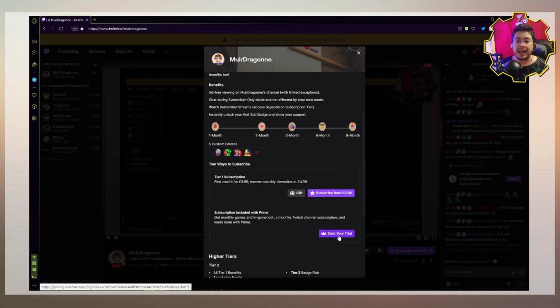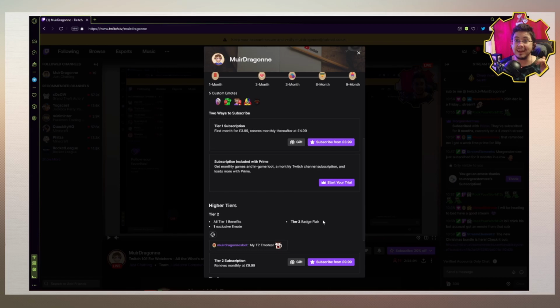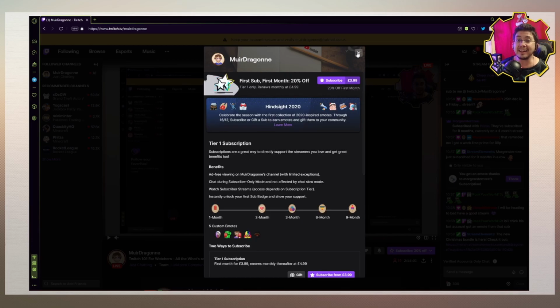If you have a Prime account with Amazon, you will get a monthly subscription that you can give to any streamer that you like each month. And you can do that by clicking this button here where it says subscription included with Prime. You can click this button once you've connected your Amazon account up. Click that button to give the streamer your Prime account sub. And that is basically it for subscriptions.